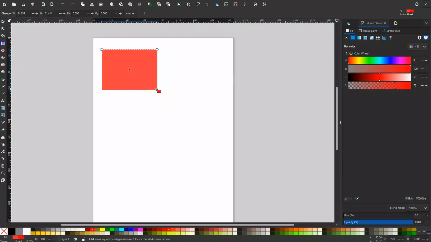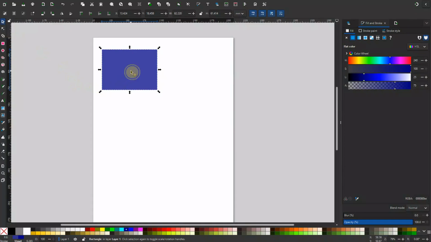Start by selecting the rectangle tool to create basic shapes. Click and drag on the canvas to form a rectangle. You can adjust its size by clicking on the corners and dragging them. If you want to create a perfect square, hold down the CTRL key while dragging.